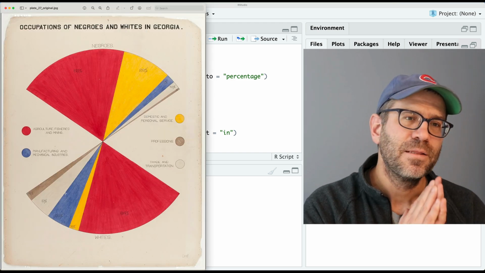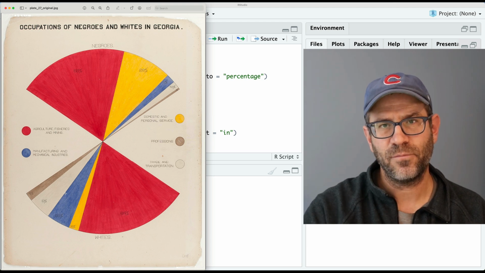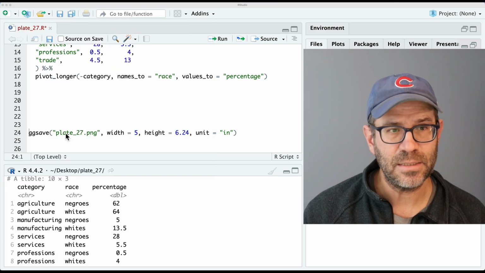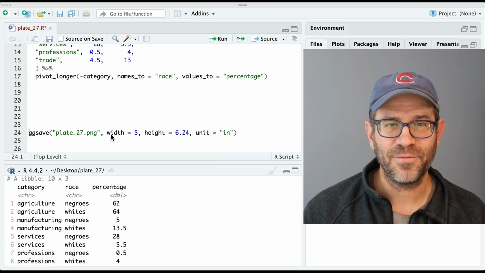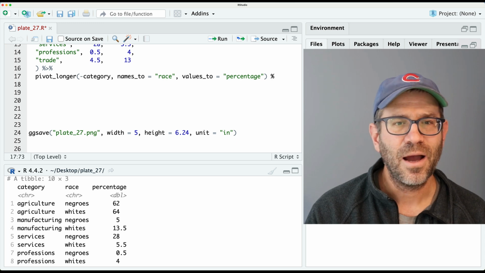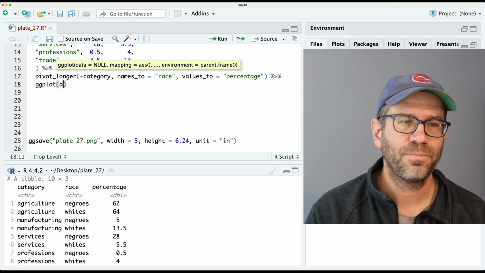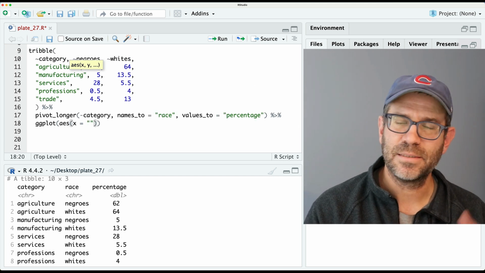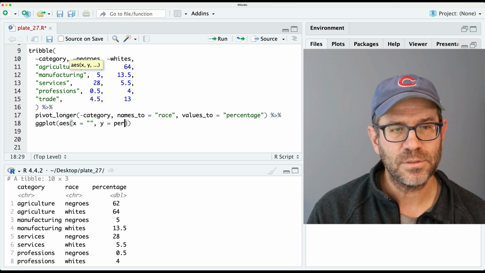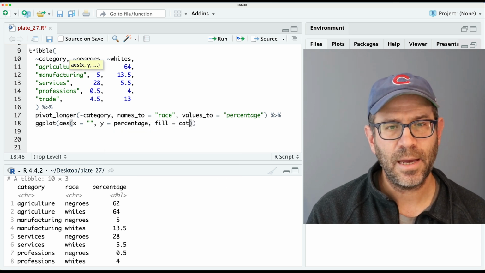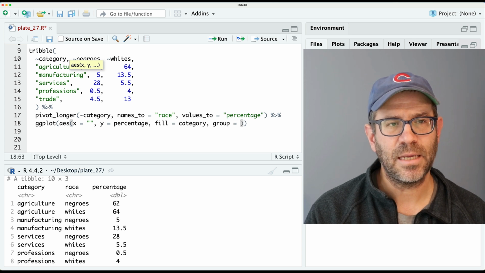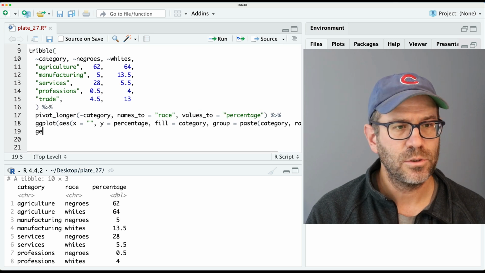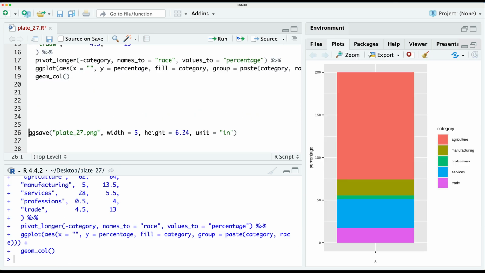Refreshing ourselves of the plot, the data for blacks is on the top and for whites is on the bottom. And so we're going to need to put those together. Because if I were to make a pie chart of this, well, let's go ahead and do that just so I can show you what it would look like. We could pipe this to ggplot2, and on the x-axis, we'll put double quotes because it's an unnamed category. And on the y, we'll put percentage. Our fill would be the category. And then our group, I'm going to say paste, category, and race. Then we need to do geom_col to make the stacked bar chart. So here is our stacked bar chart.